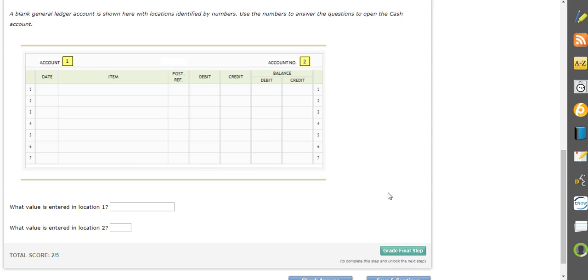Nope. Says account, and that's where we're going to put in our account title. So what is our account title, Isaiah? Do you see right here where it says what account we're opening? Yeah, so right here it says what value is entered in location number 1. We're going to put cash. Then it says what value is entered into location number 2.